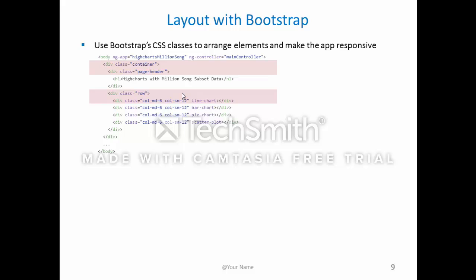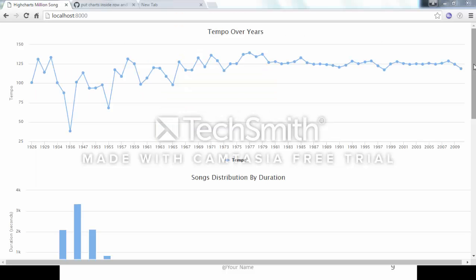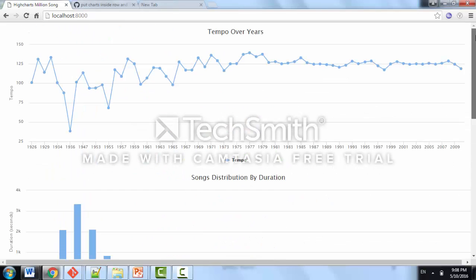Because I want to arrange our charts in columns, first I use a class called row, and everything inside the row with these different column classes will be arranged properly inside the row. After those changes, let's go to our application in the browser again and refresh it.